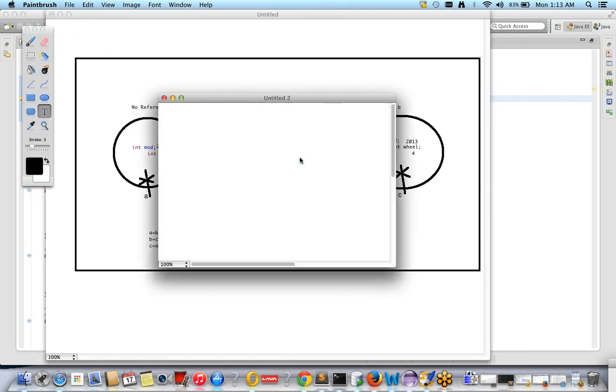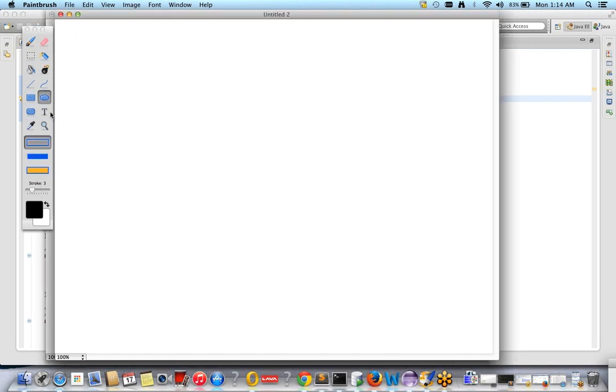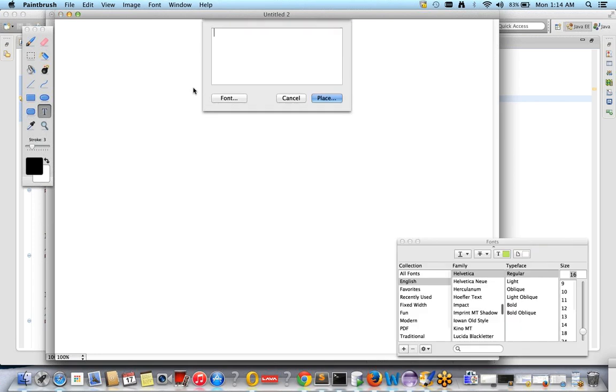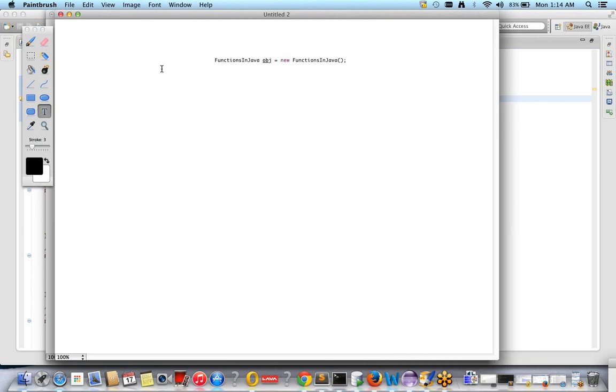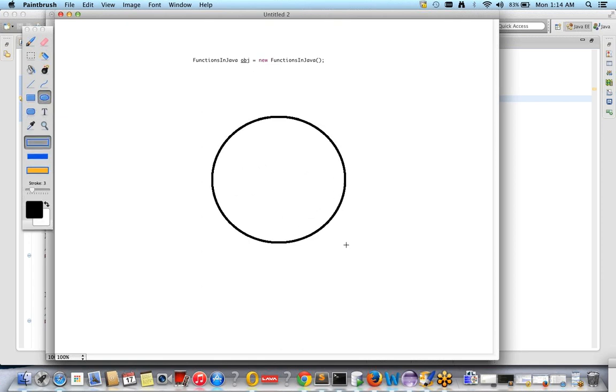Okay, let me create a new file. So one object will be created due to this line. Okay, I have this line. Due to this right hand side section, new Functions in Java, one object will be created like this inside the memory. Okay, this is the object. But who is referring to this object? Obj is referring. So obj is not the object, guys. Always remember, obj is not the object. The object is new Functions in Java. This is the object. But what is the object name?